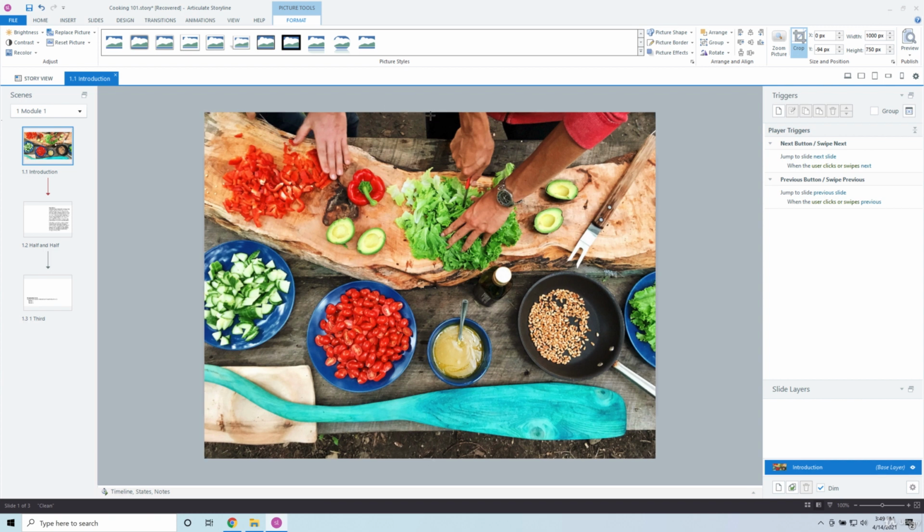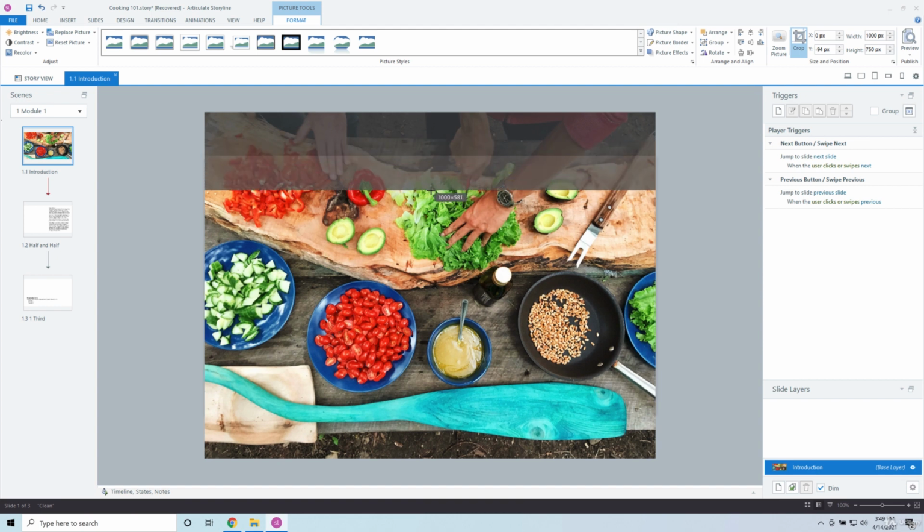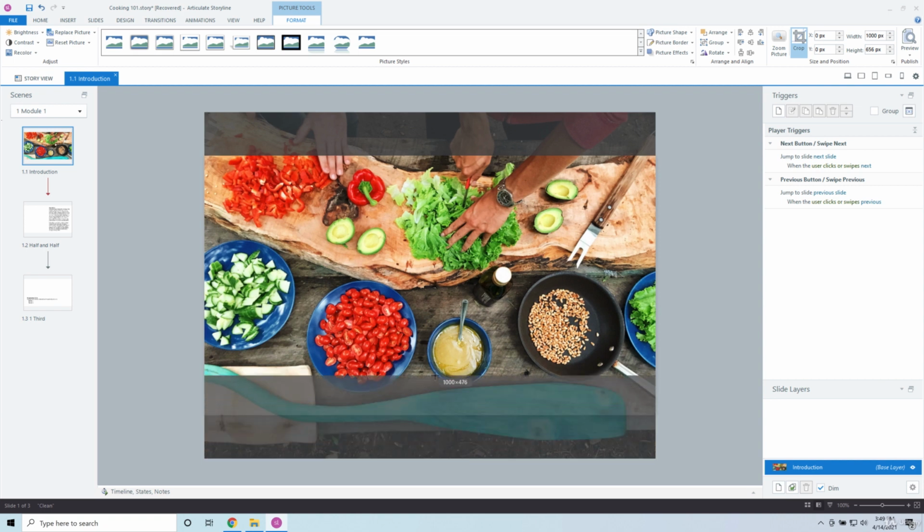Now I want to take the top and move that down so I can see where that stage is, and then just move it to the top of the stage and it will kind of snap into place there. I want to do the same thing with the bottom one. Just move it up so I can see the stage and then move it down to the bottom of that stage, and it snaps into place there as well.